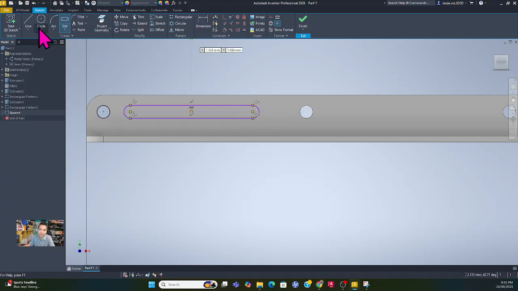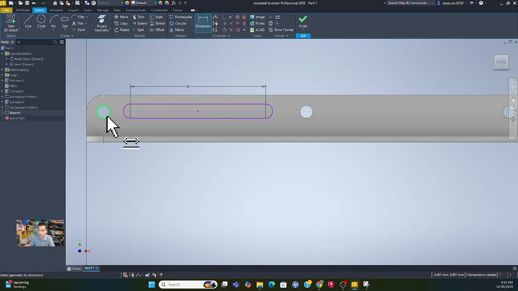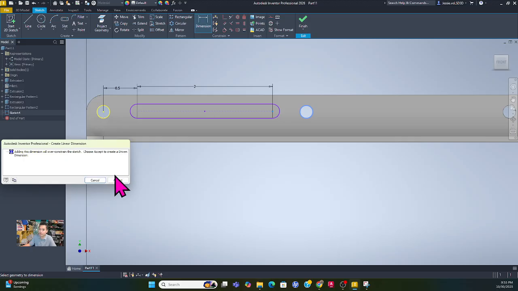Okay. What we're going to do now is dimension this real quick. This will be 2 units. And then we're going to have also the center of this to the center of the circle will be 0.5. Same thing on the other end. Let me do that again. I need the center of the circle to that center of the circle to be 0.5.